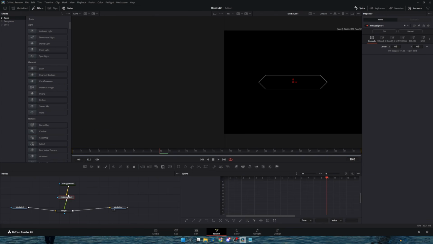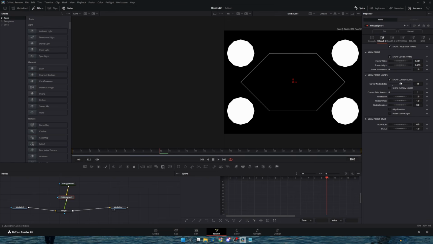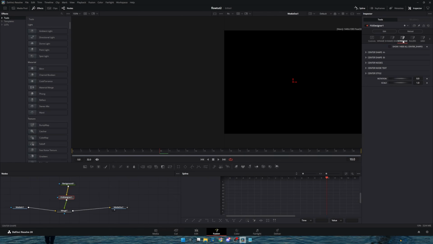Okay, let's continue. This right here is the mainframe. You can use this if you want. You can change the height and the width. You can also add nodes, etc. I will not be using the mainframe for this, but you can use this if you want. I have used it. You want to go to this one, center shape right here. Then tick this, and then just increase the sides.